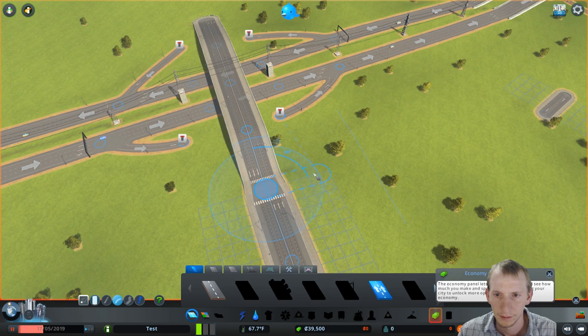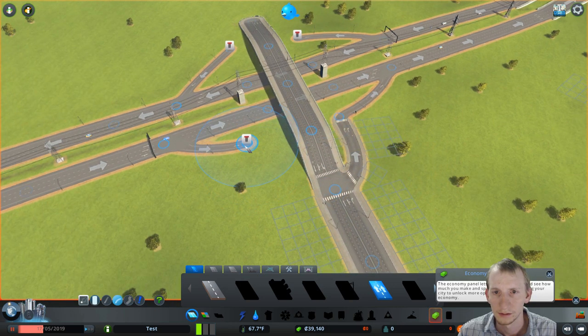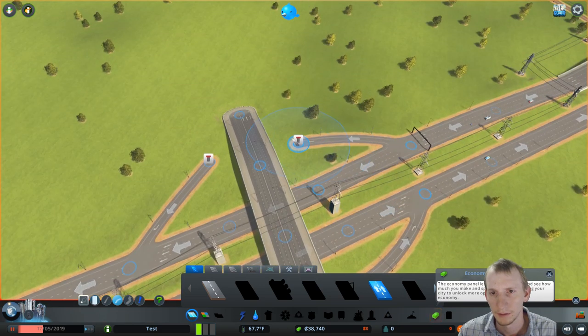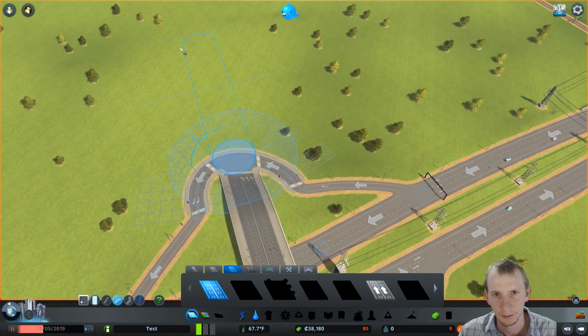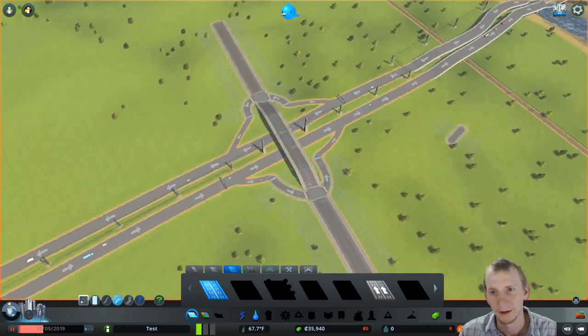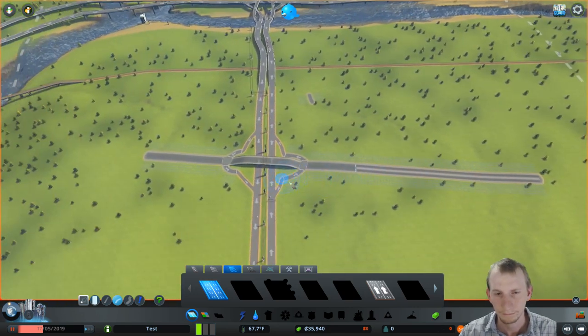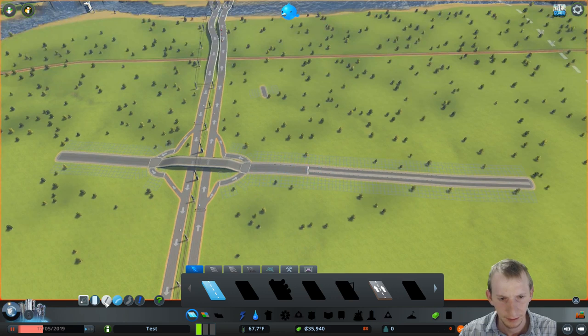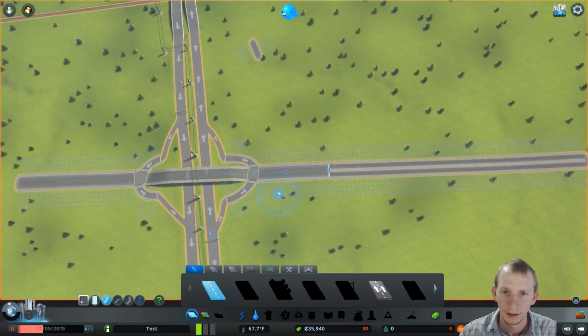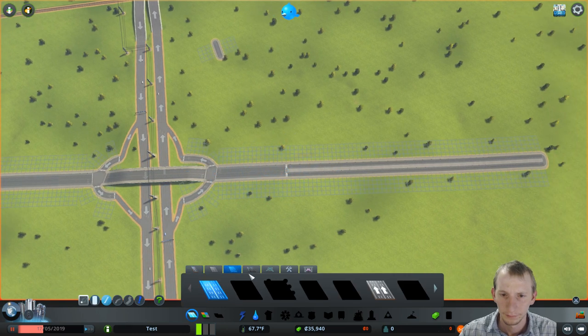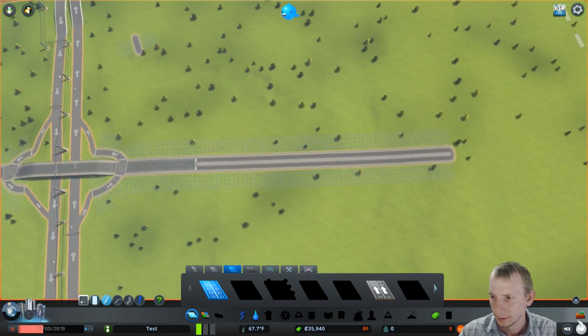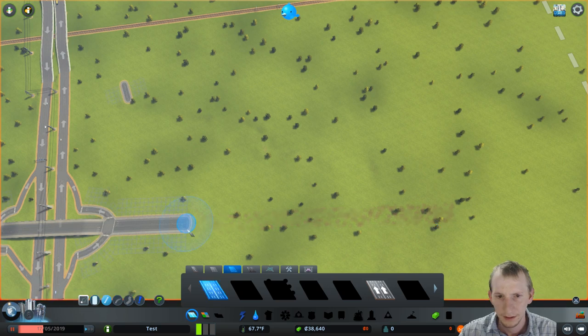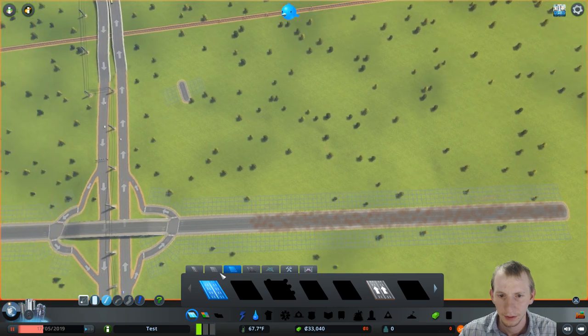Try to do some curved roads here. There we go. Continue this giant monstrosity of a road. Very nice. It's ugly, but it'll work. Alright, let's get some regular roads coming off of here. Actually, I'll continue at the 6th lane. No refund. Cheap. Should have given me a refund.